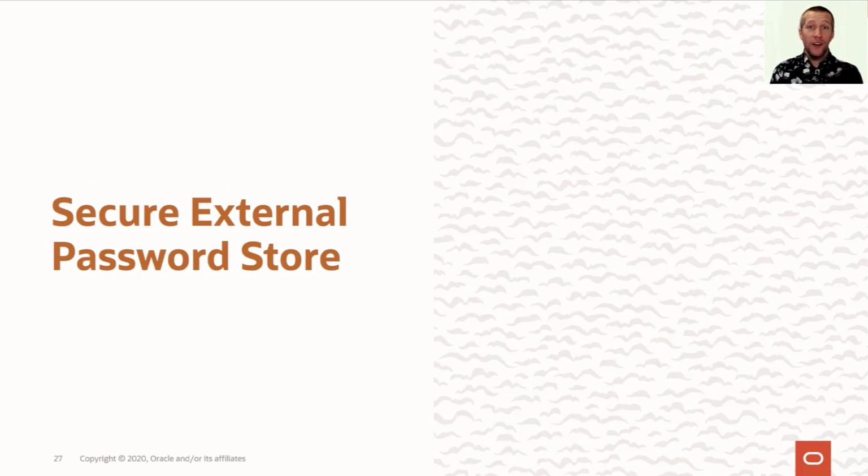Okay, so far we've seen some pretty cool features and even some cool new ones. But now I'm going to show you a real golden oldie, Secure External Password Store. This was first introduced in 10g. Yeah, you heard me right, 10g. And yet still, I rarely see it used out in the real world. And I really find it's a shame. It is such a cool feature that can really increase security in your organization. So please, people, start using it.